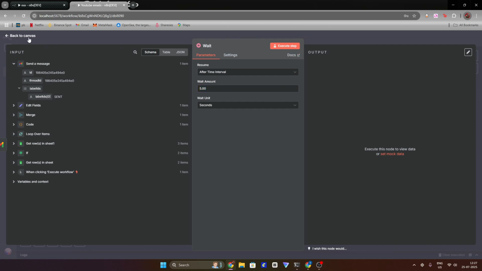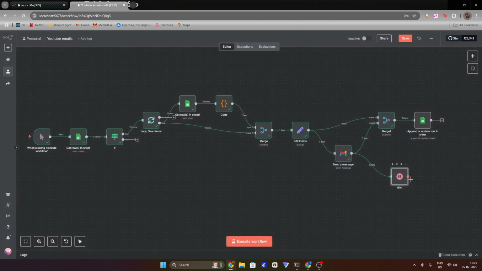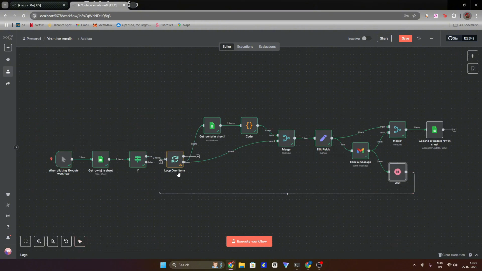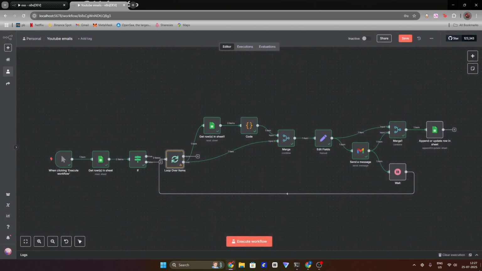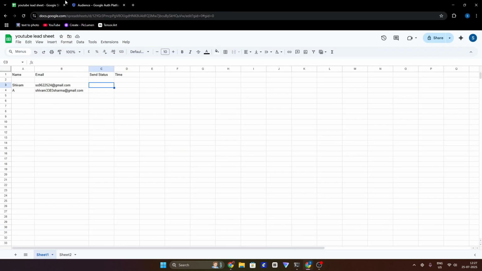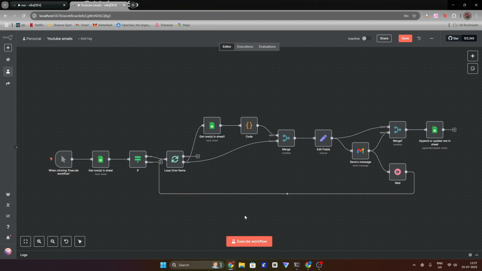And then just go back to canvas, and this wait section we need to connect here to the input of our loop section. So connect here, and then I will just click this to make it a bit more tidy. You can just go ahead and clear executions. We will go here, there is nothing, and then we can try and execute before editing anything else. So just execute.